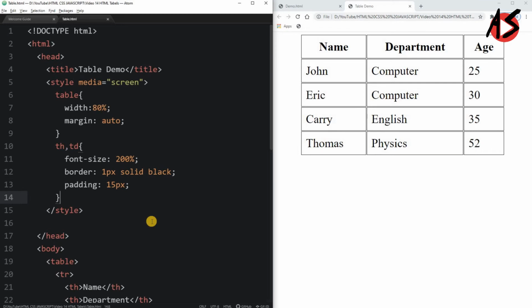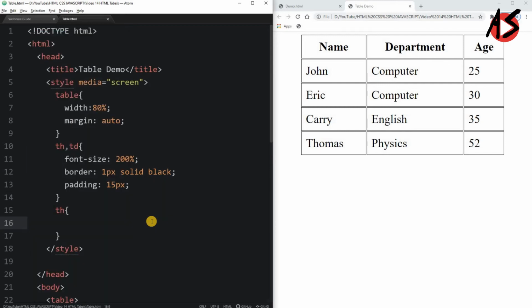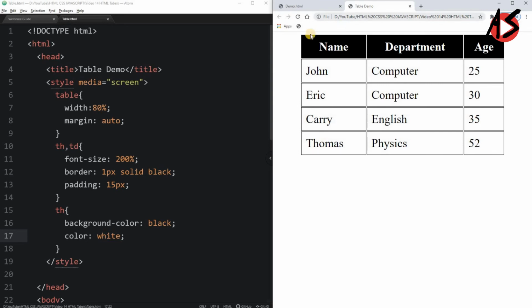Now if we want to make the table more elegant and colorful, we will add the style for column header here. So we will write here background color, we will take black here, and font color, let's take white, and refresh the page. So you are getting your table header with black background and white caption.